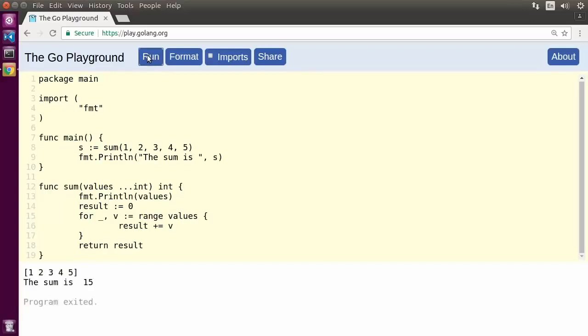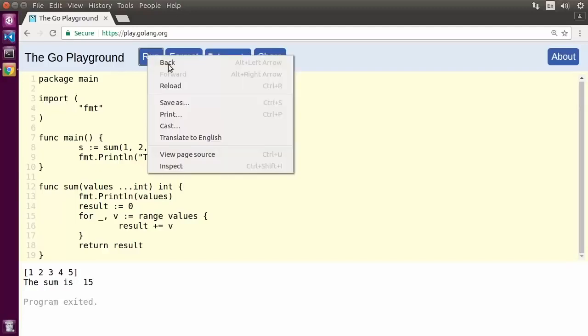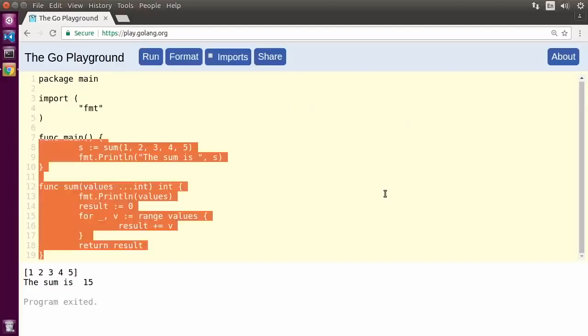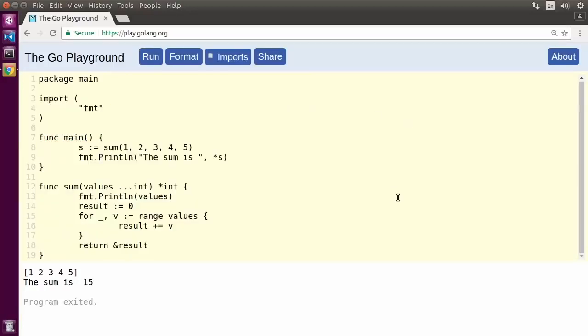If I run this, I get exactly the same behavior that I had before, but now the sum function is more of a pure function. It doesn't care what I do with that result, it's just going to generate the result and return it back to the caller.